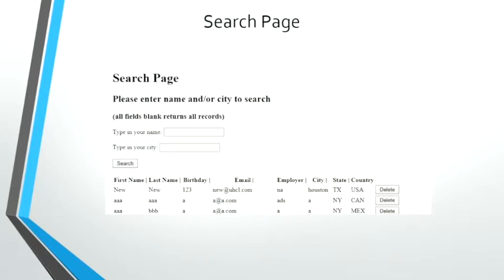Here is a screenshot of our search page. Just the two fields that ask for the name and the city, and then the search button. And underneath is where the results will be listed.